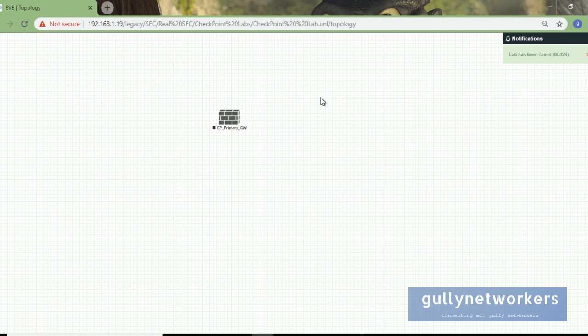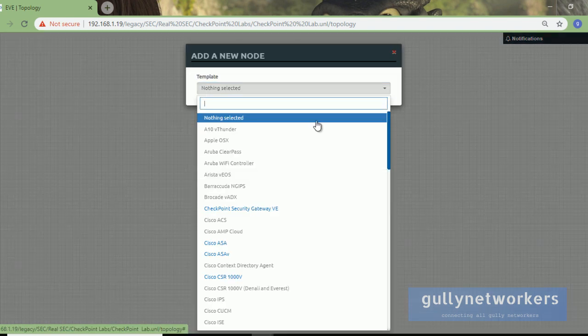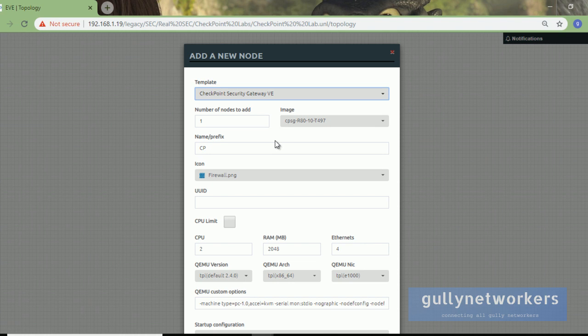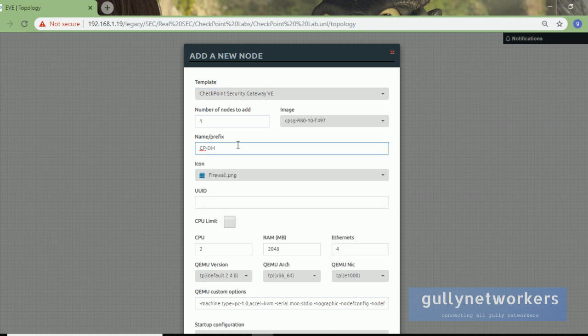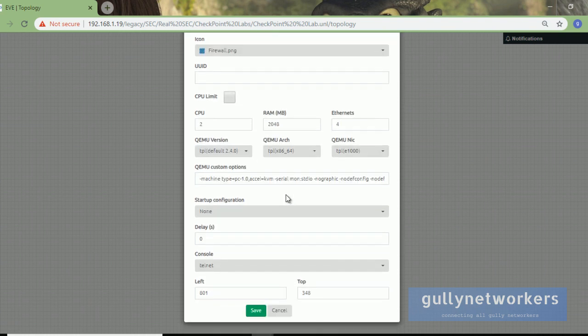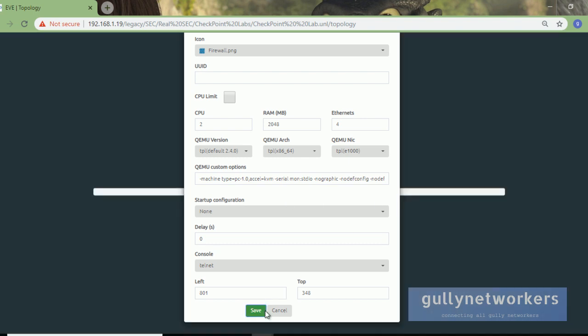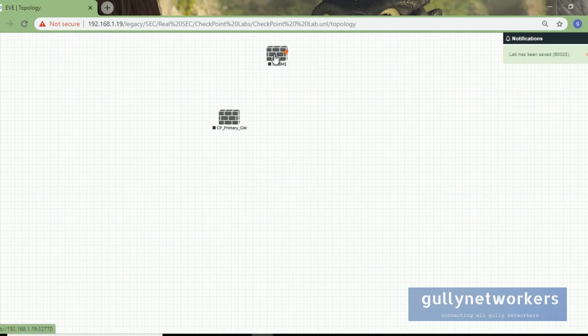Now let's add the Checkpoint security management server. So let me select again the same thing, Checkpoint security gateway, and give the name as Checkpoint SMS. Same RAM, no changes, click save. Okay, this is also done.